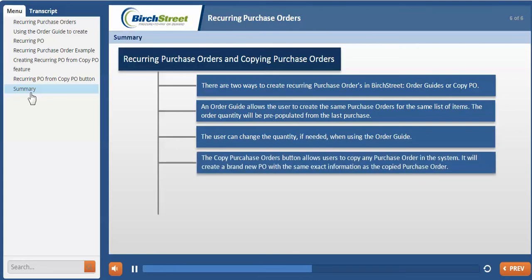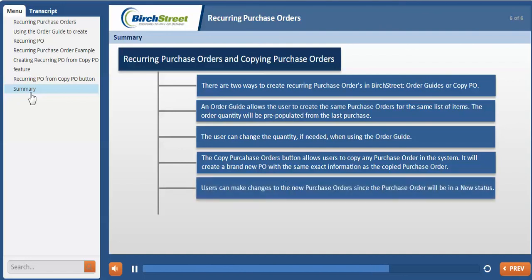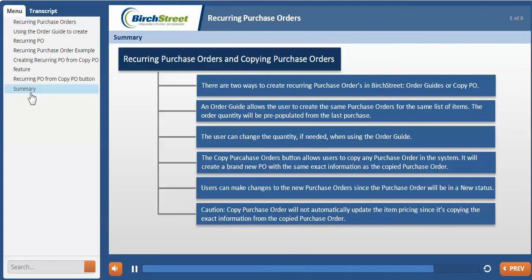The Copy Purchase Order button allows users to copy any purchase order in the system. The Copy Purchase Order button will create a brand new purchase order with the same exact information as the copied purchase order. Users can make changes to the new purchase order since the purchase order will be in a new status. Caution: copy purchase order will not automatically update the item pricing since it's copying the exact information from the copied purchase order.